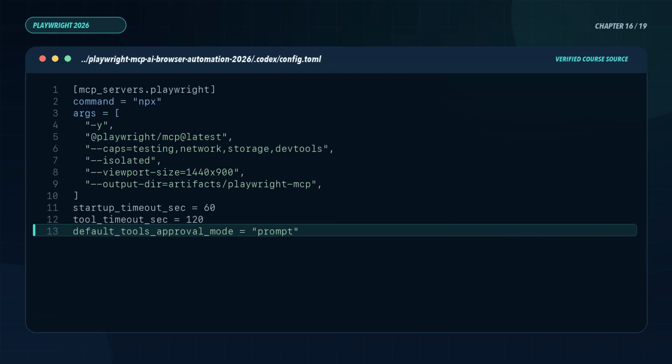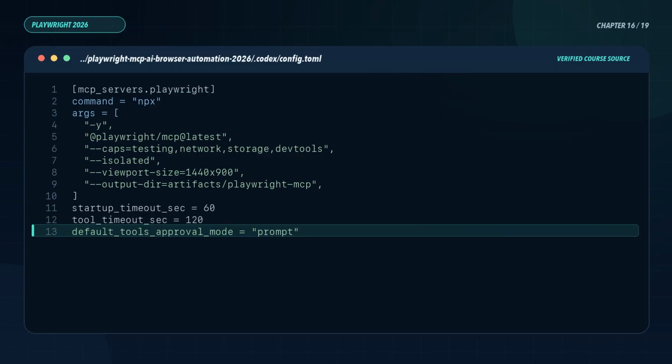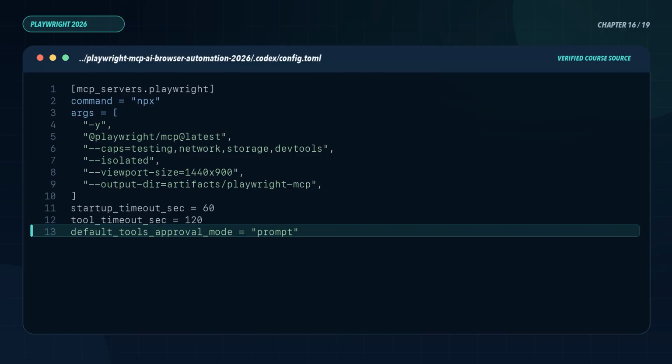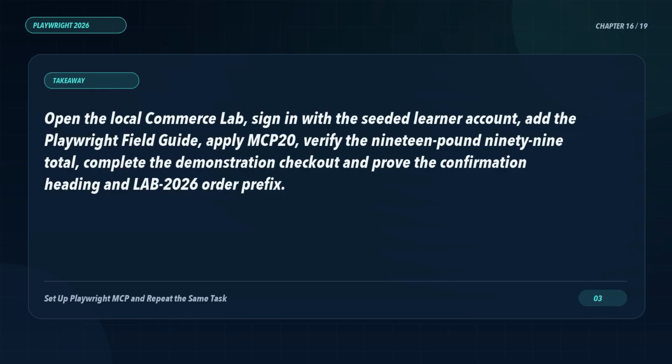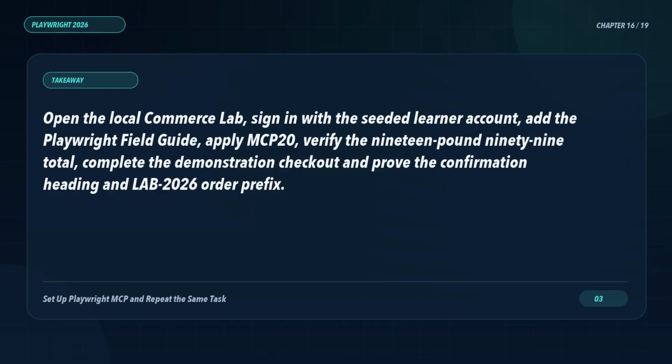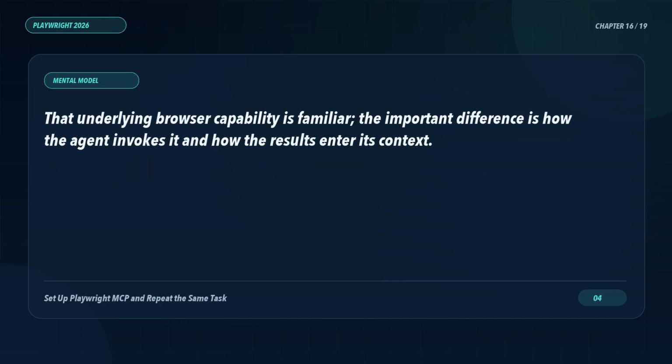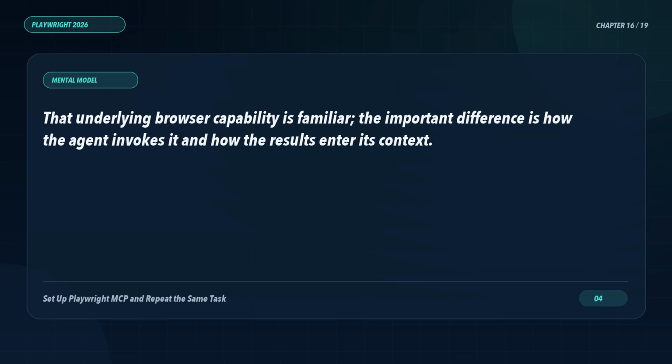Our comparison prompt remains identical to the CLI acceptance criteria. Open the local Commerce Lab, sign in with the seeded learner account, add the Playwright field guide, apply MCP 20, verify the £19.99 total, complete the demonstration checkout, and prove the confirmation heading and LAB 2026 order prefix. Save a screenshot, inspect the relevant requests, and report console evidence. Do not modify the application.